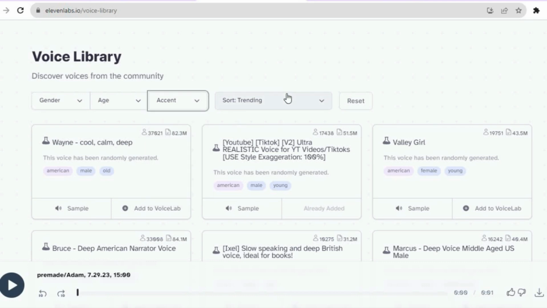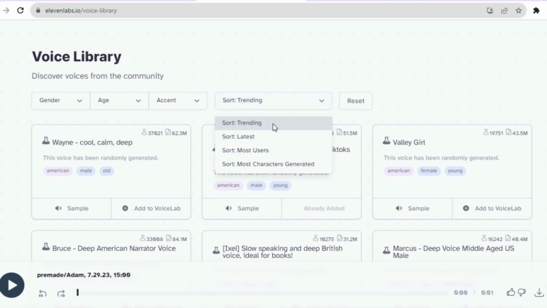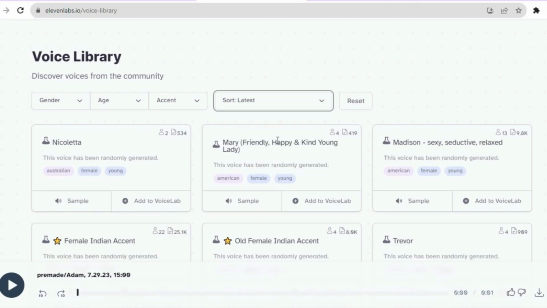Then you are going to see sort. You can tap and you could sort it by trending, as these are the trending voices at the moment. You could sort it by the latest by simply tapping on latest. And then to preview any one of these voices, all you have to do is tap on sample.